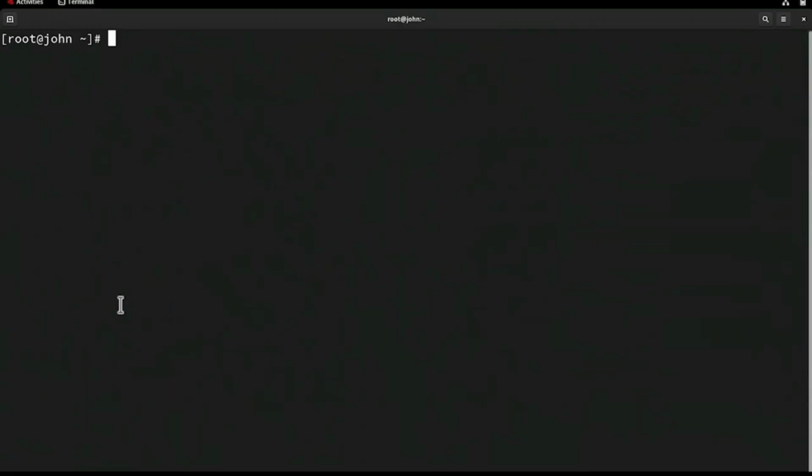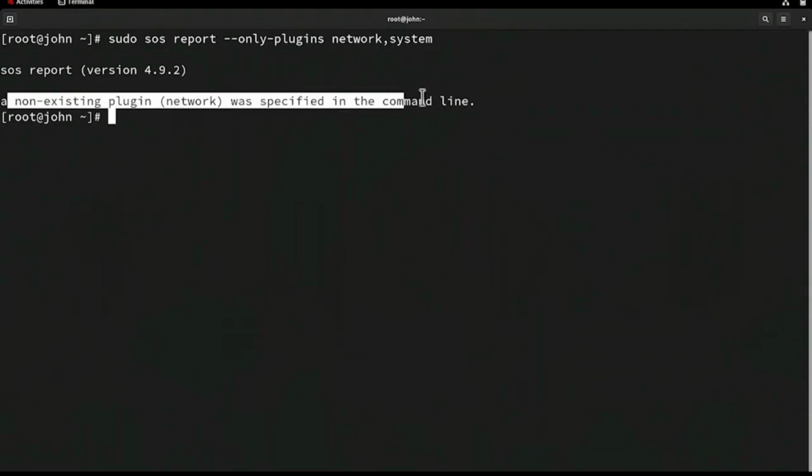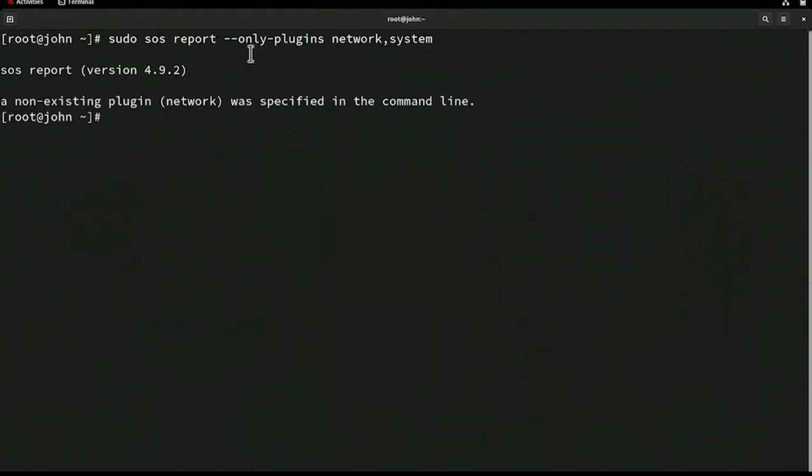Next, we'll include or exclude specific plugins when generating the report. For example, to include only the network and system plugins, type the following command: sudo sos report --only-plugins network,system. In this command, --only-plugins specifies which plugins to include. Network,system lists the plugins separated by a comma. Then, press enter. If you specify a plugin that doesn't exist on your system, you'll see a warning message indicating a non-existent plugin was requested. In such cases, verify the plugin names or choose valid ones from the available plugin list.